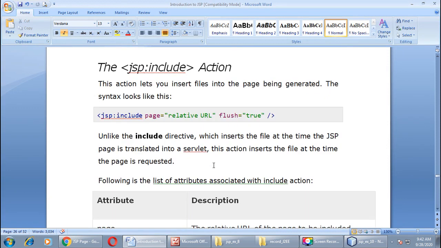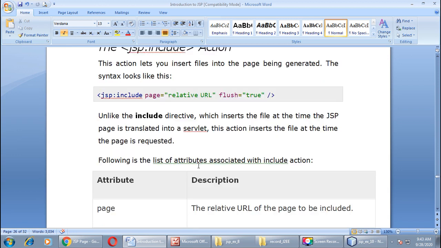Now, example of the Jsp Include Action Tag. If you want to add one parameter in it, how can we do it? This action lets you insert a file into the page being generated. The syntax is shown here. Unlike the include directive, which inserts the file at the time the JSP page is translated into a servlet, this action inserts the file at the time the page is requested.